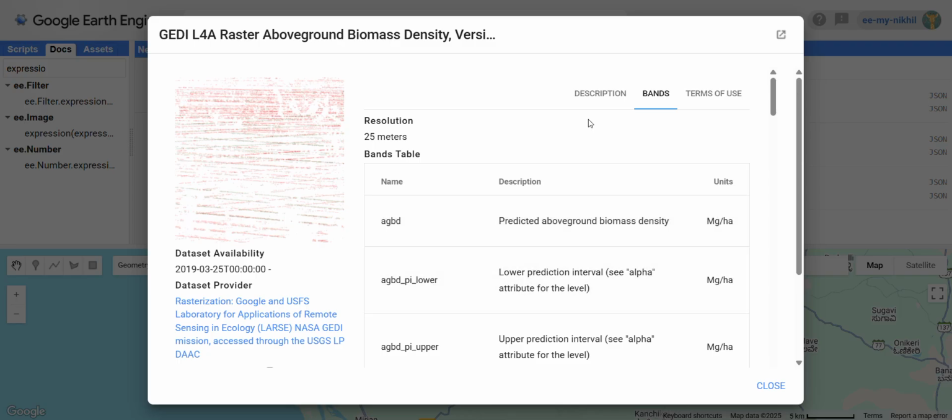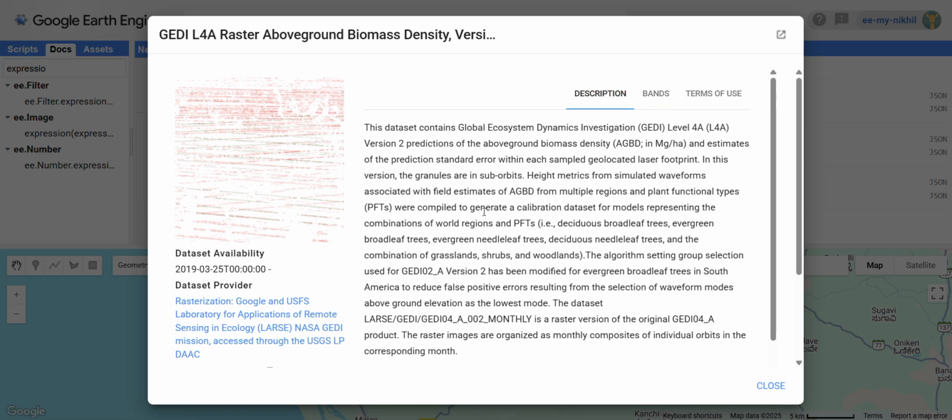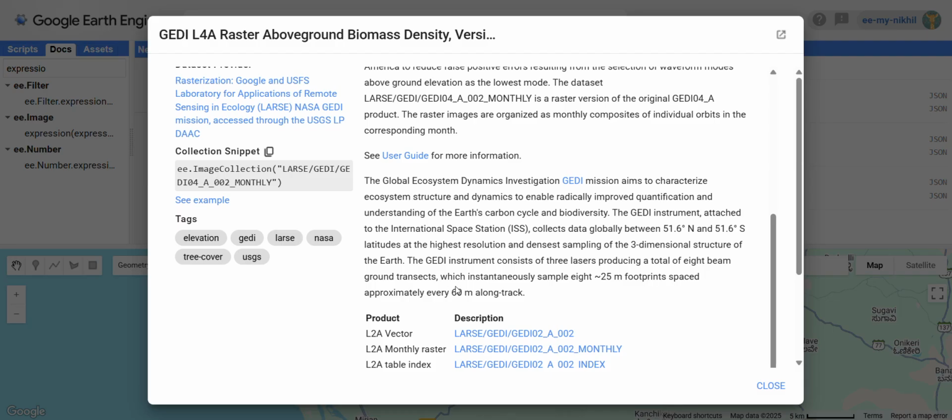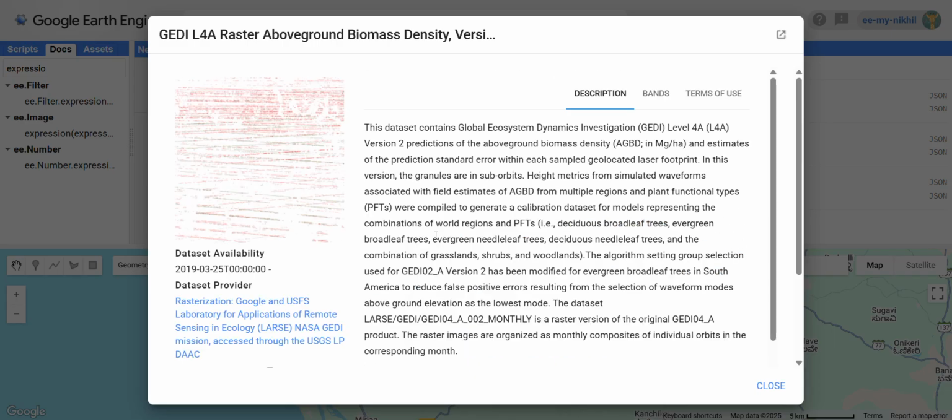At every 25-meter footprint, which are, I think, 60 meters apart, it gives this above ground biomass density. Here you can see the 60 meters along the track. There is a 25-meter footprint spaced approximately every 60 meters along the track. It is based on the International Space Station, with GEDI attached, sampling the three-dimensional structure of the Earth most densely. Remember, it is a NASA program. GEDI stands for Global Ecosystem Dynamics Investigation.